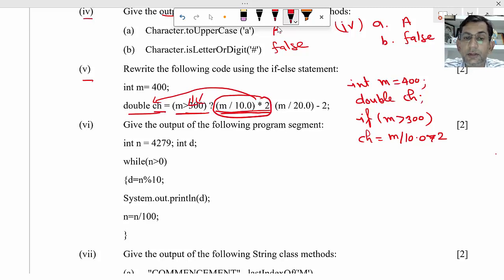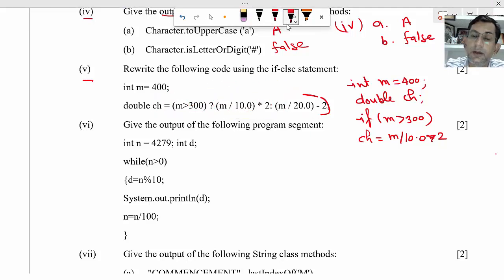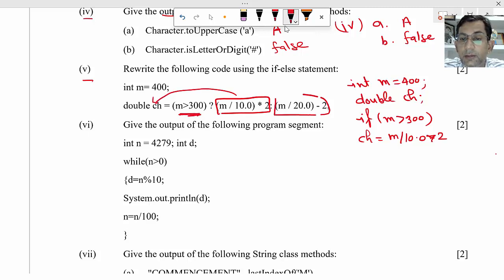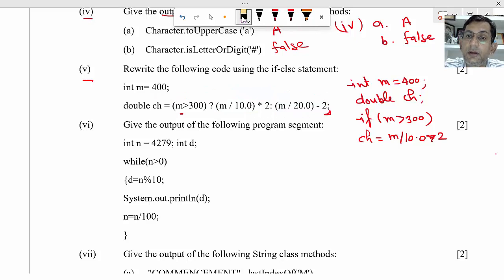If this condition is false, this other calculation will be made and stored into ch. Either one, not both. Depending on the condition, if it is true, this calculation will take place and the result will be stored into ch. And if it is false, this calculation will take place and the result will be stored into ch. Either one, depending on the condition. So what about the condition?